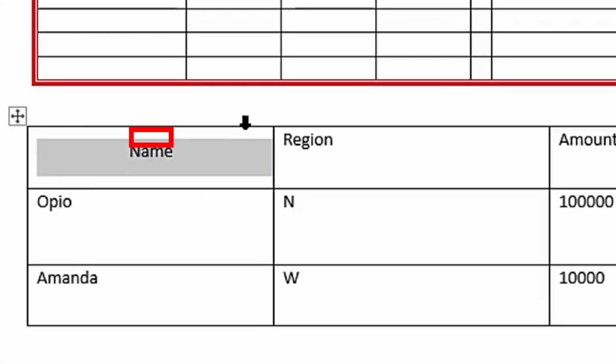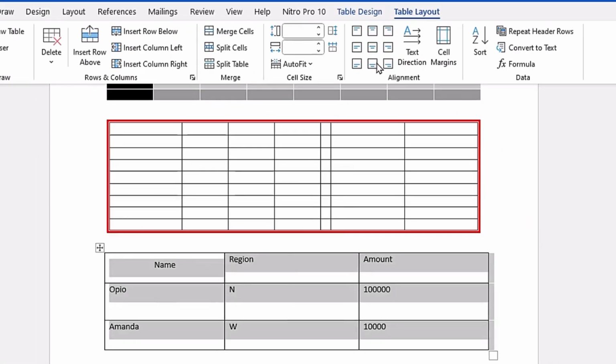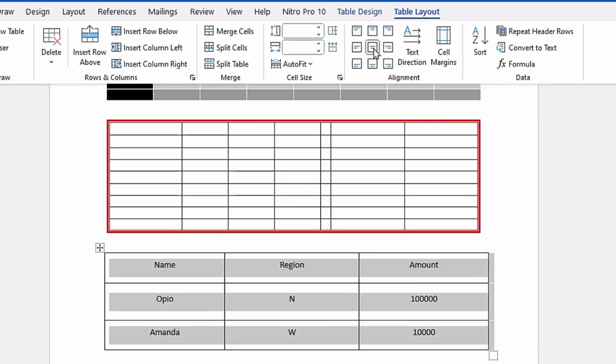1, 2, 3, 4, 5, 6, 7, 8, 9. Those are the 9 positions. Now what I'm going to do, I'm going to select the entire table. I'm simply going to click on this to select it. Then I'm going to put everything at the middle or at the center.